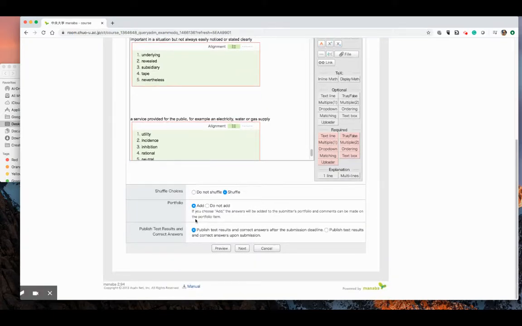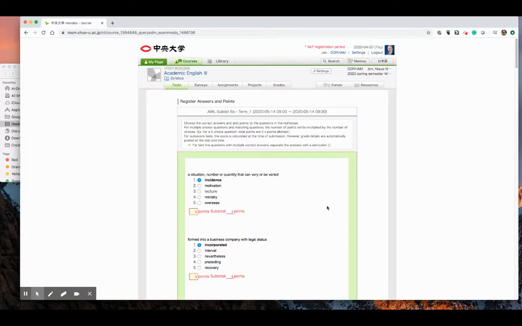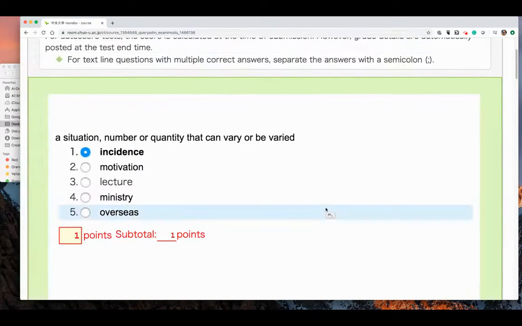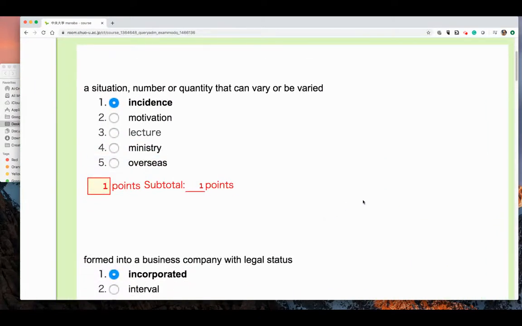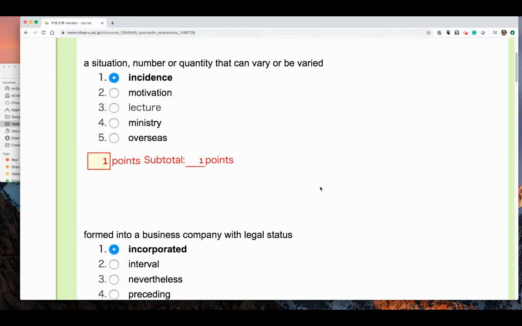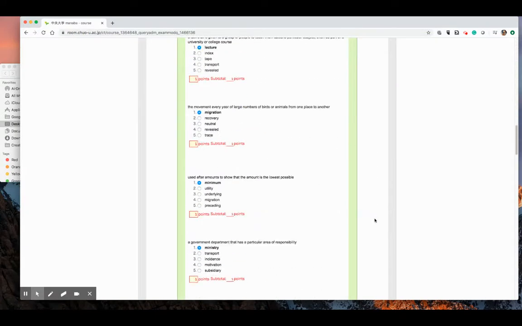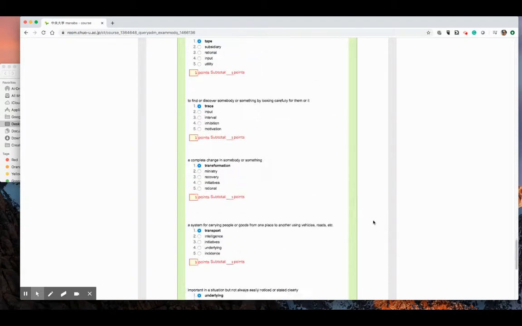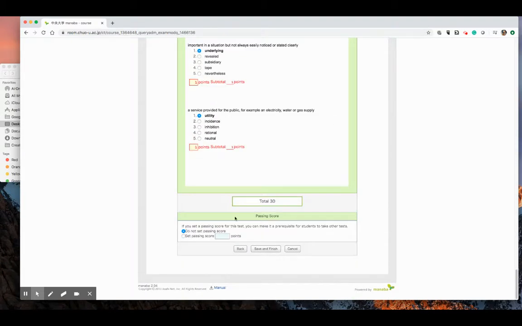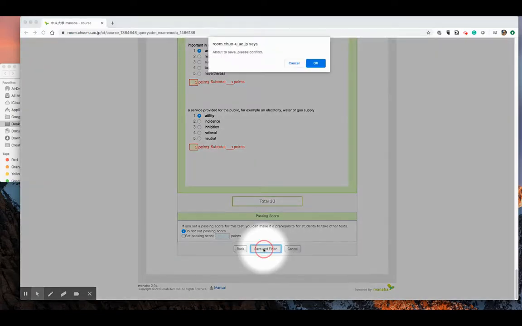Add this to their portfolio and publish tests and correct answers after the submission deadlines. We'll go ahead and hit next. You can verify all of the answers and the questions. I've placed them as just 1 point each. So there are 30 questions on here, 30 multiple choice questions. And you can go ahead and check for yourself. I did not set a passing score, and then I'll go ahead and click on save and finish.